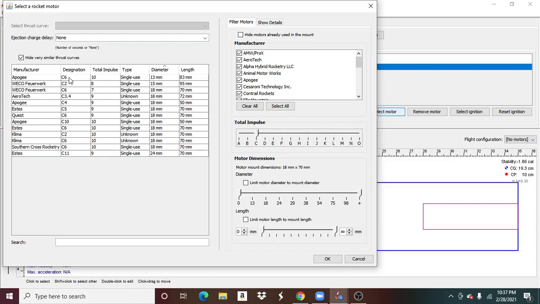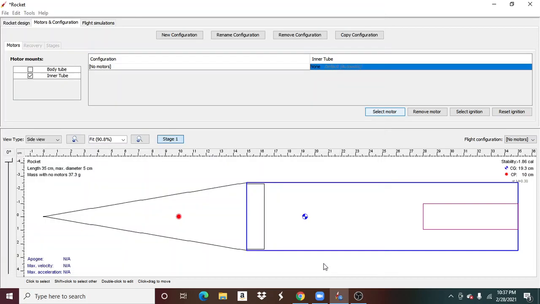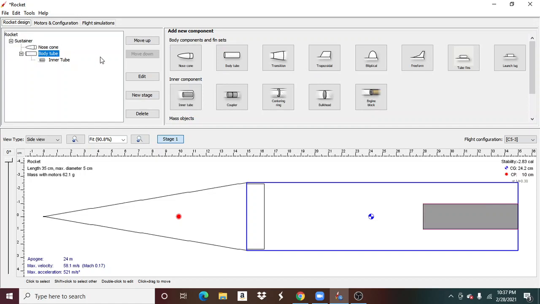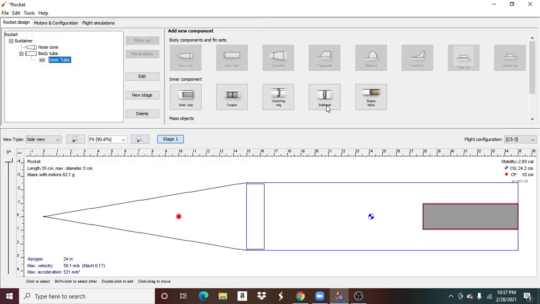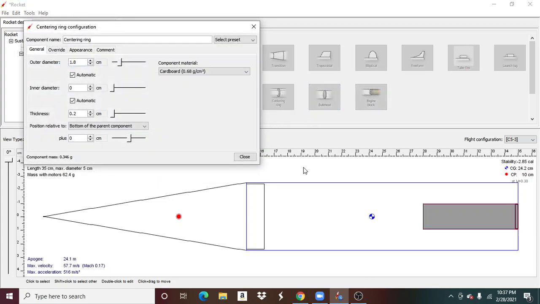It's a C5. That fits it perfectly, I think, because of the inner diameter too. Yep, everything seems good for that. So now we're gonna attach some centering rings.